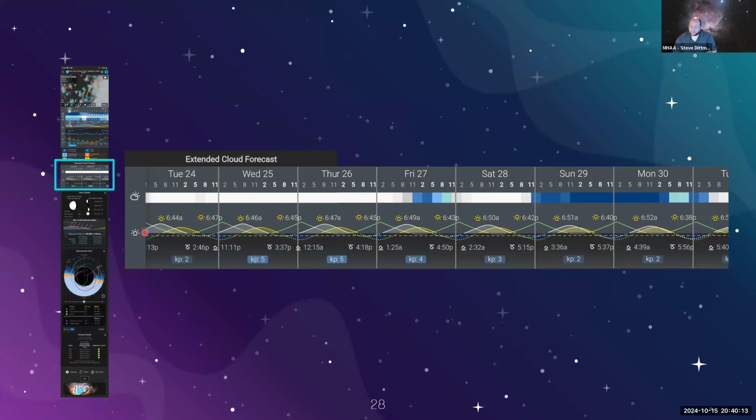But you have some of the other similar information for the sunset times and moon set and rise times, as well as the dark sky object that I focused on, set and rise time, and then the KP index as well.